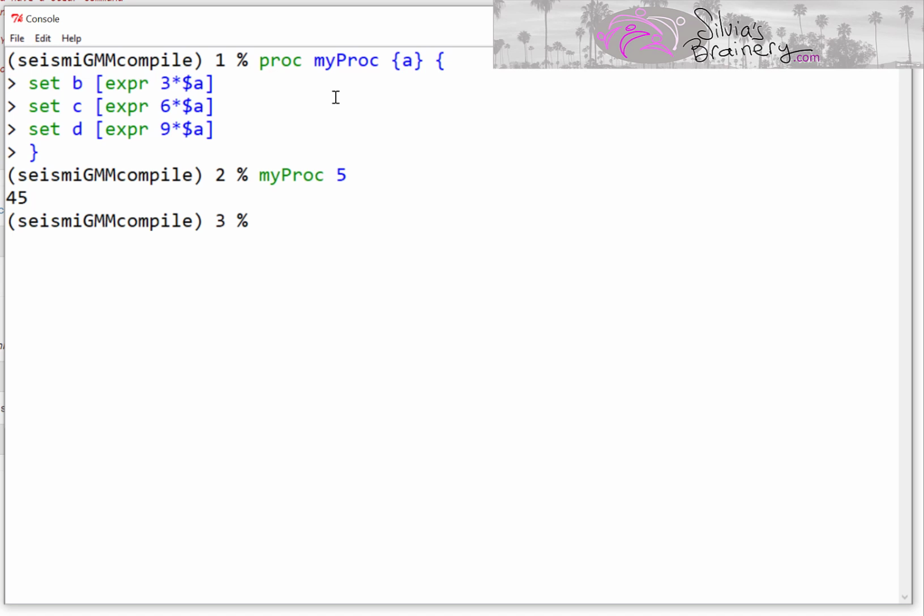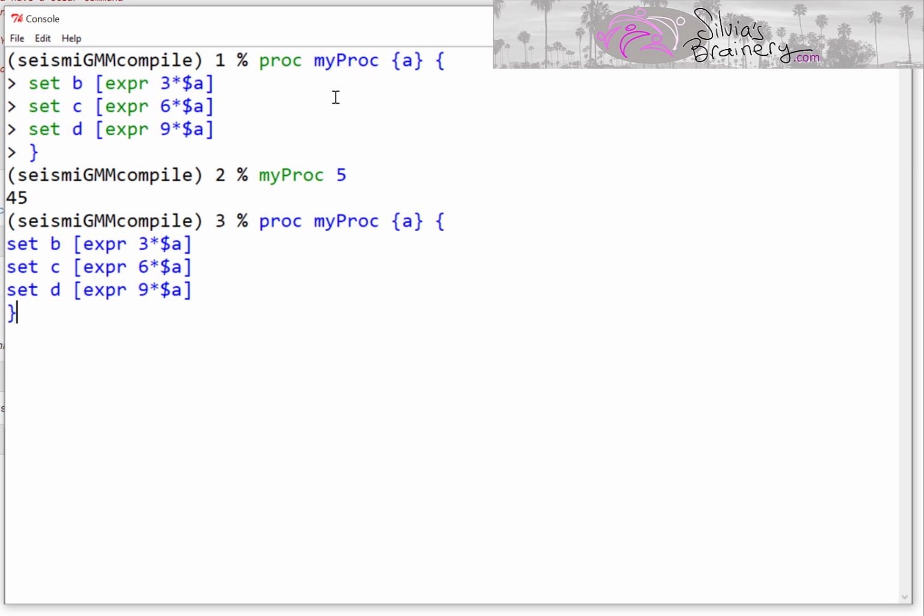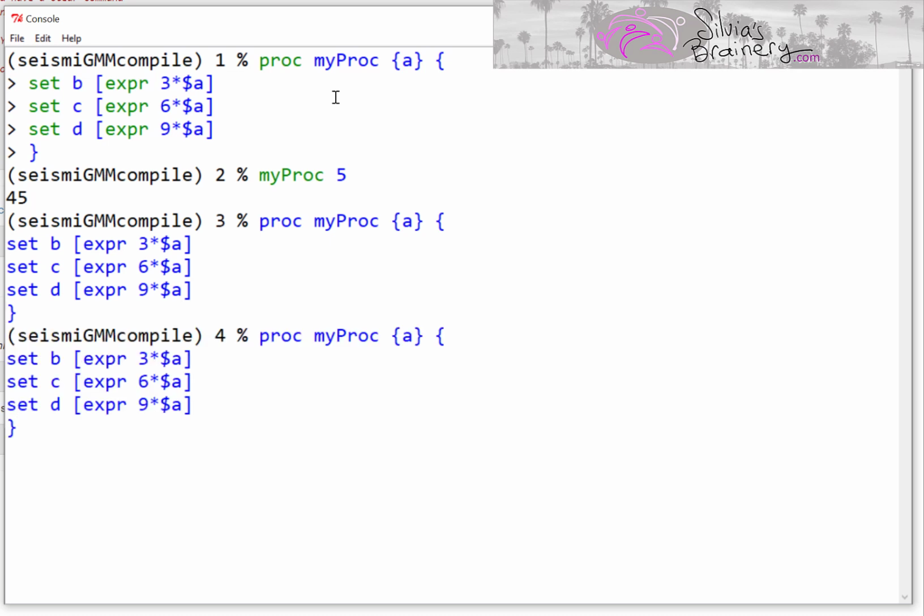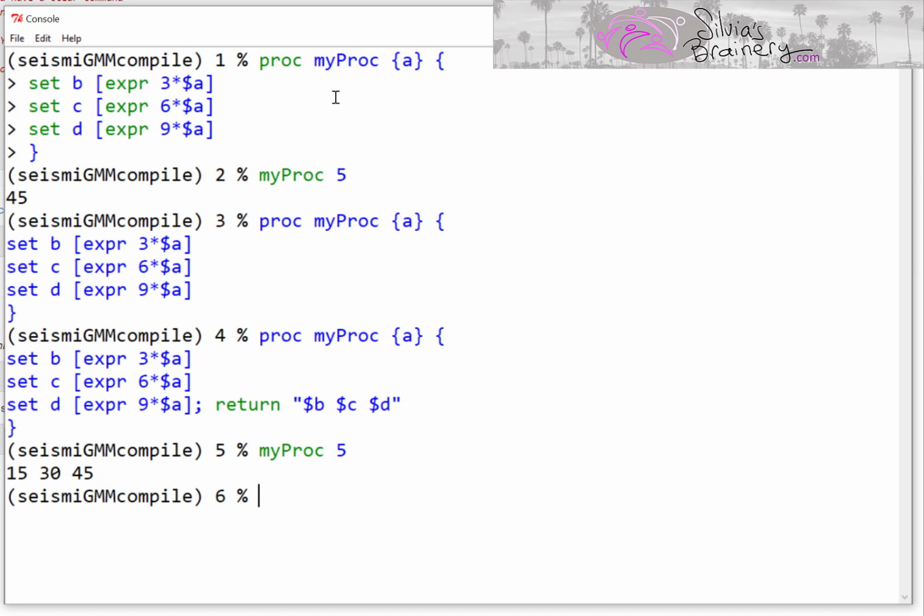So what I need to do is rewrite my procedure and make it a little bit better. Somehow I can't add a carriage return right there, so I'm going to say return, and then in this list I'm going to put $B, $C, and $D. And so now if I say myproc 5, it's going to return this list.